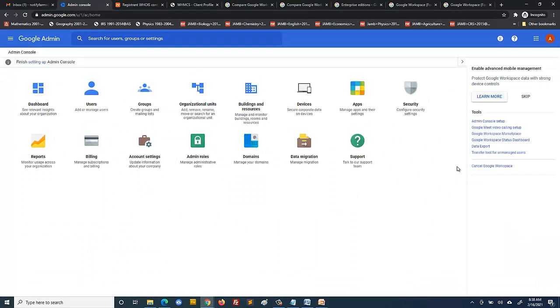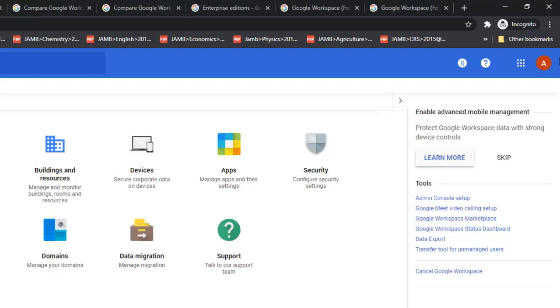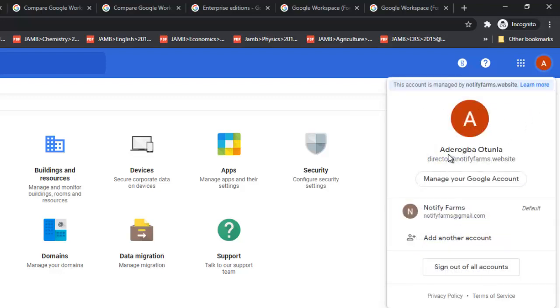so this is your Google Admin Console. Welcome on board. So for us to be sure that you're in the right place, these are the indicators. One, I'm going to come to the top right. I like that spot, very cool. So when I click this, even before me clicking, you could see it's already showing my name and also director at notifyfarms.website, right? So I just click here. You could see now, of course, this is it.